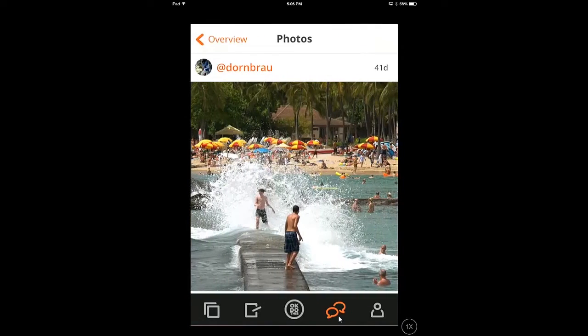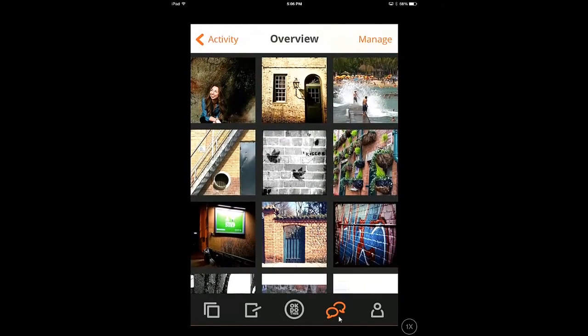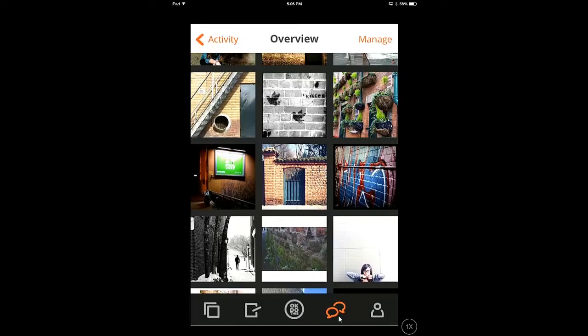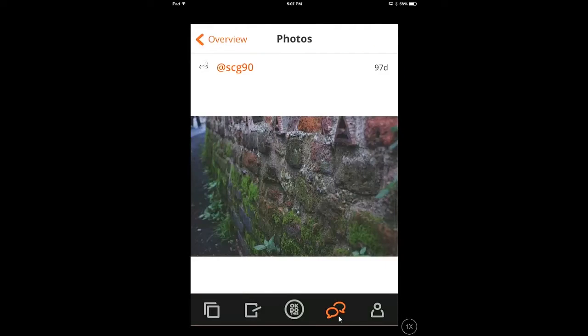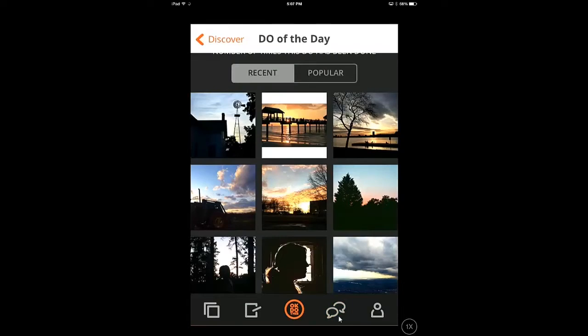And so you can see here, it's a picture. It looks like Waikiki. Here's a wall in a town, and that's how that person interpreted my do. I can come through here and you can see all kinds of people's interpretations of the walls of my town. So this is a neat little app that will help you get out of your funk if you're in a funk, or if you're not and you just have some time to kill.